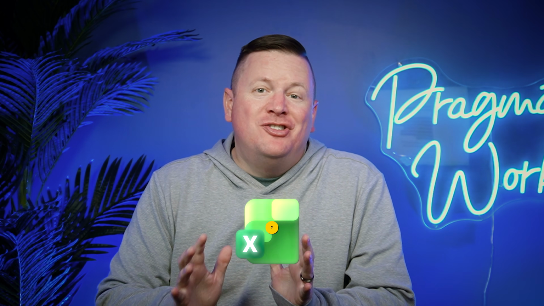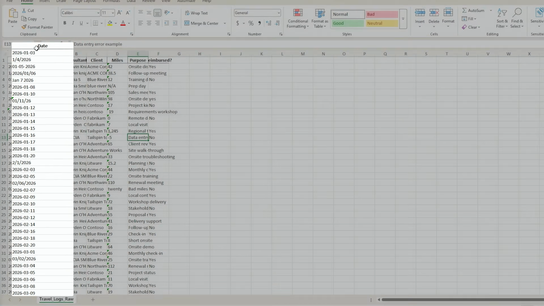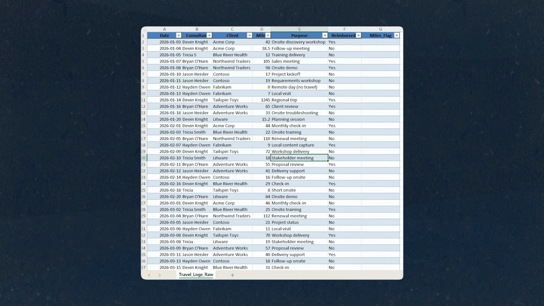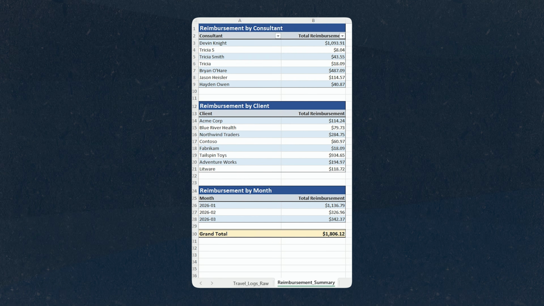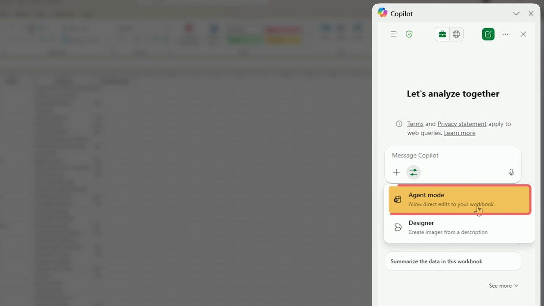Excel just changed in a way that I honestly did not expect. And I don't say this lightly. This is one of the greatest things to come to Excel in decades. In just a few minutes, I'm going to hand Excel a messy, real-world problem and watch it build an entire solution, including tables, formulas, pivots, charts, and a dashboard just by simply prompting it using agent mode inside of Excel.